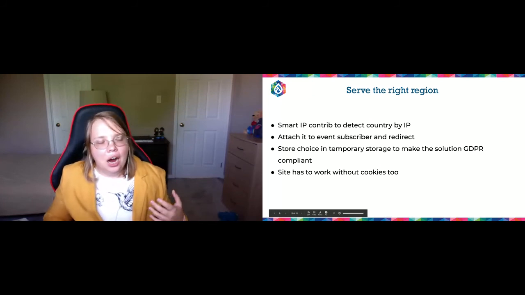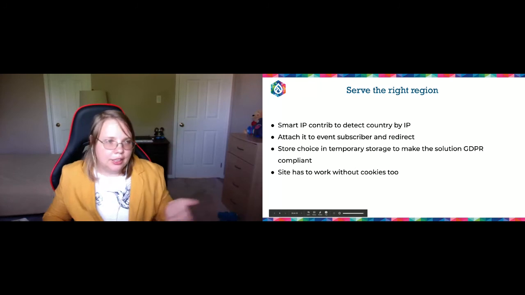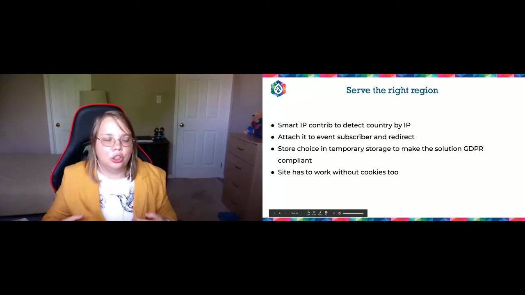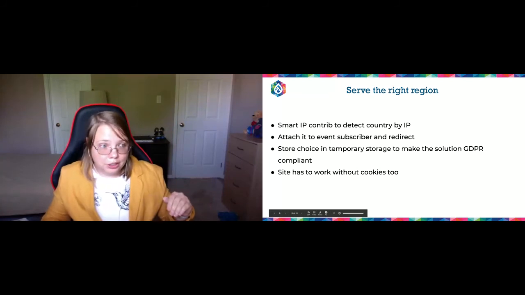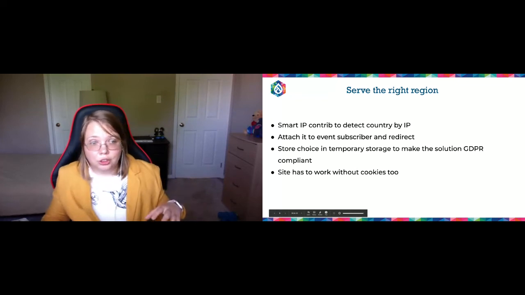And then if that's the right choice, then the user can continue with the site. And if it's the wrong choice, they have a choice to actually choose one of the regions as they'd like. We will attach this event onto an event subscriber and help with redirection. And then we will store the choice temporarily.